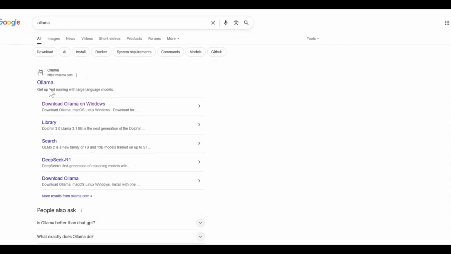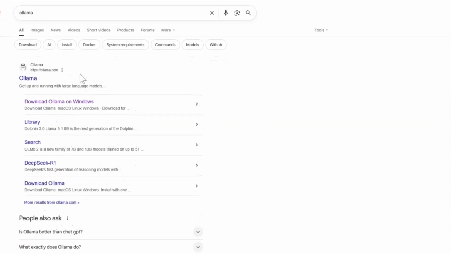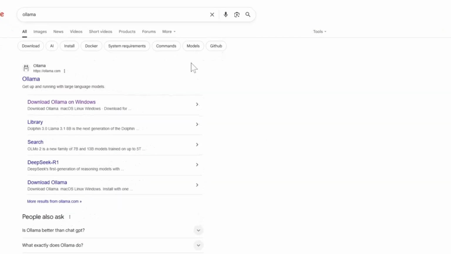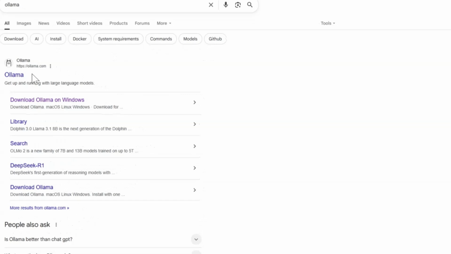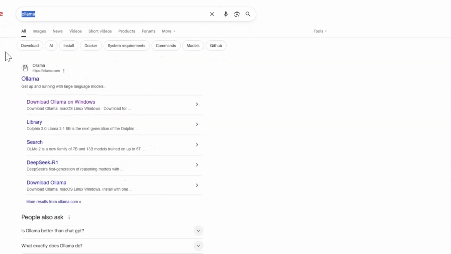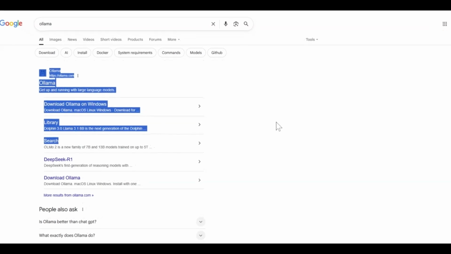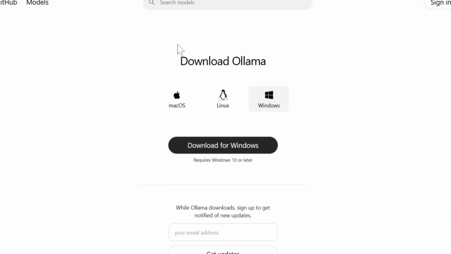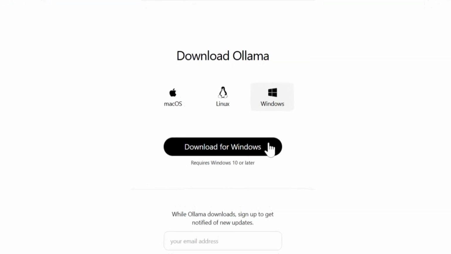Hi, we are going to see how to install Ollama and then run the LLM applications locally. It's a very cool software, but it is very easy to set up. So you will type Ollama in the Google search, which will give you the Ollama website. From there, you can click on the download link, which will directly send you to the download for Windows link.